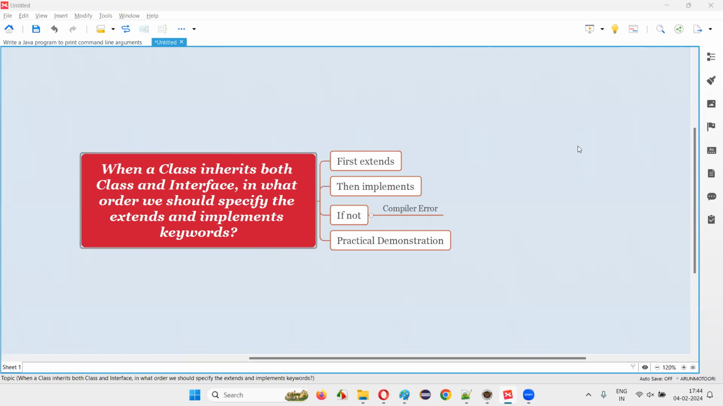Hello all, welcome to this session. In this session, I'm going to answer one of the Java interview questions. That is, when a class inherits both a class and an interface, in what order should we specify the extends and implements keywords in Java?